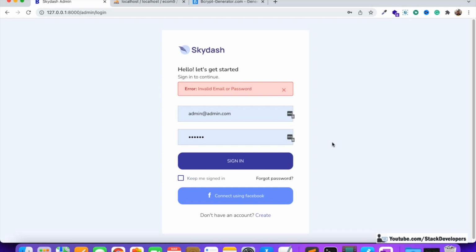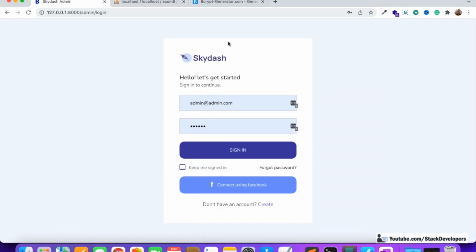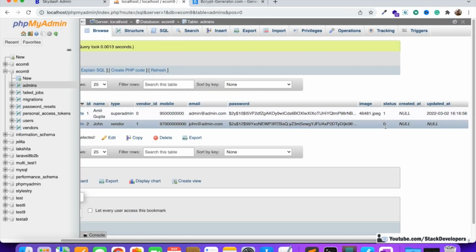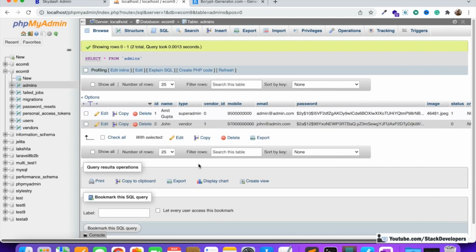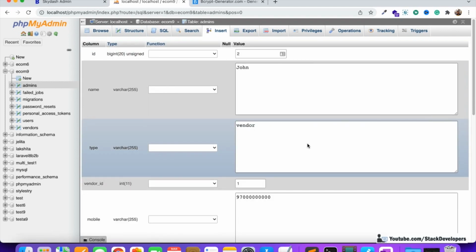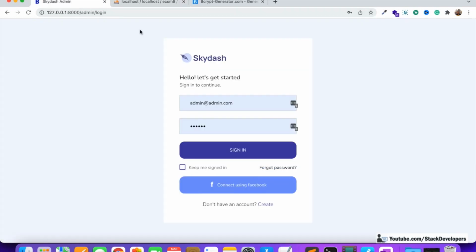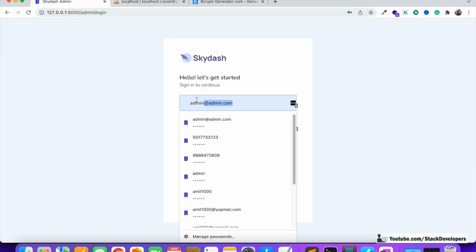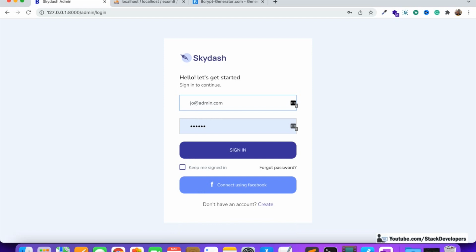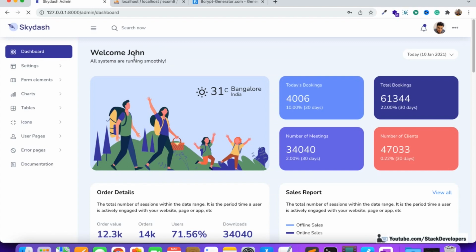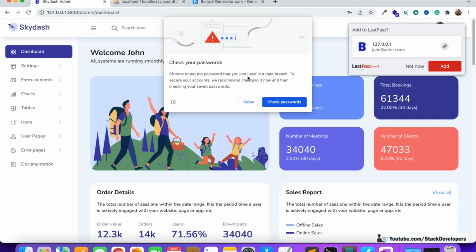We can also show a message like vendor is not activated yet, but that we will do later. But right now we want the status as 1. So I can simply change the status to 1 here, no issue. Now, to check whether we can log in with the vendor details or not, john@admin.com and 123456, then click on sign in, and see, we are able to log in to the admin panel with the vendor.